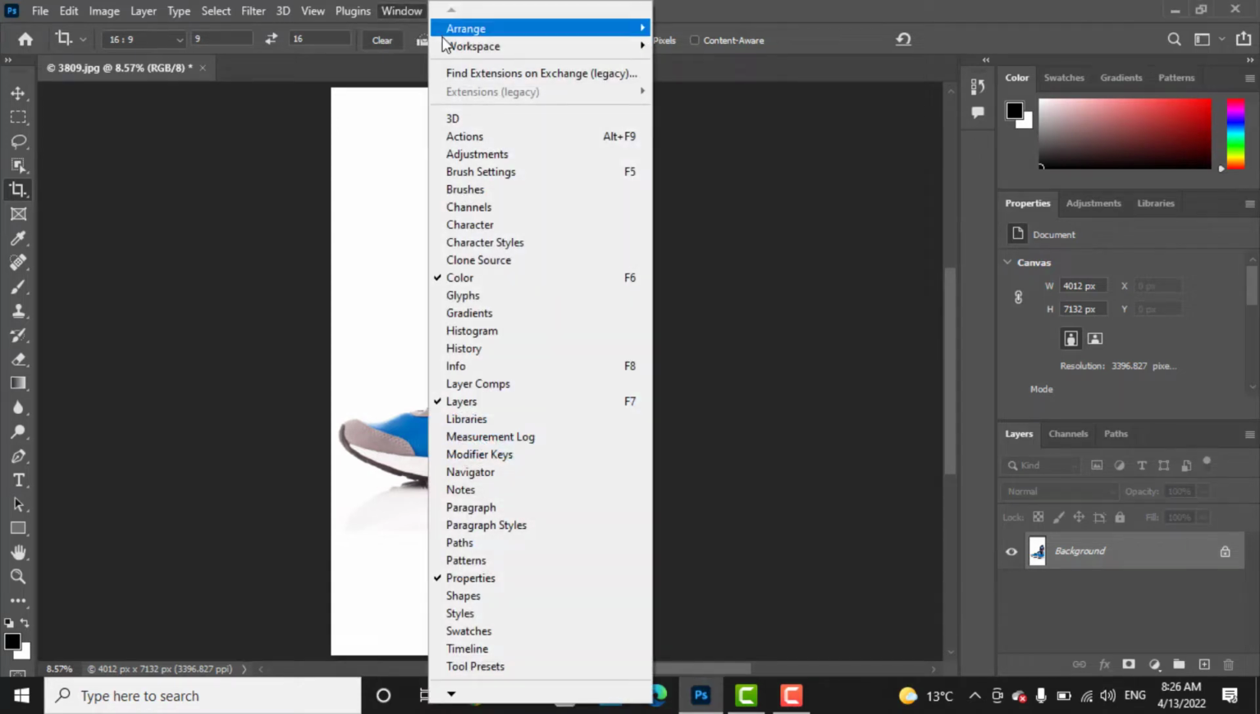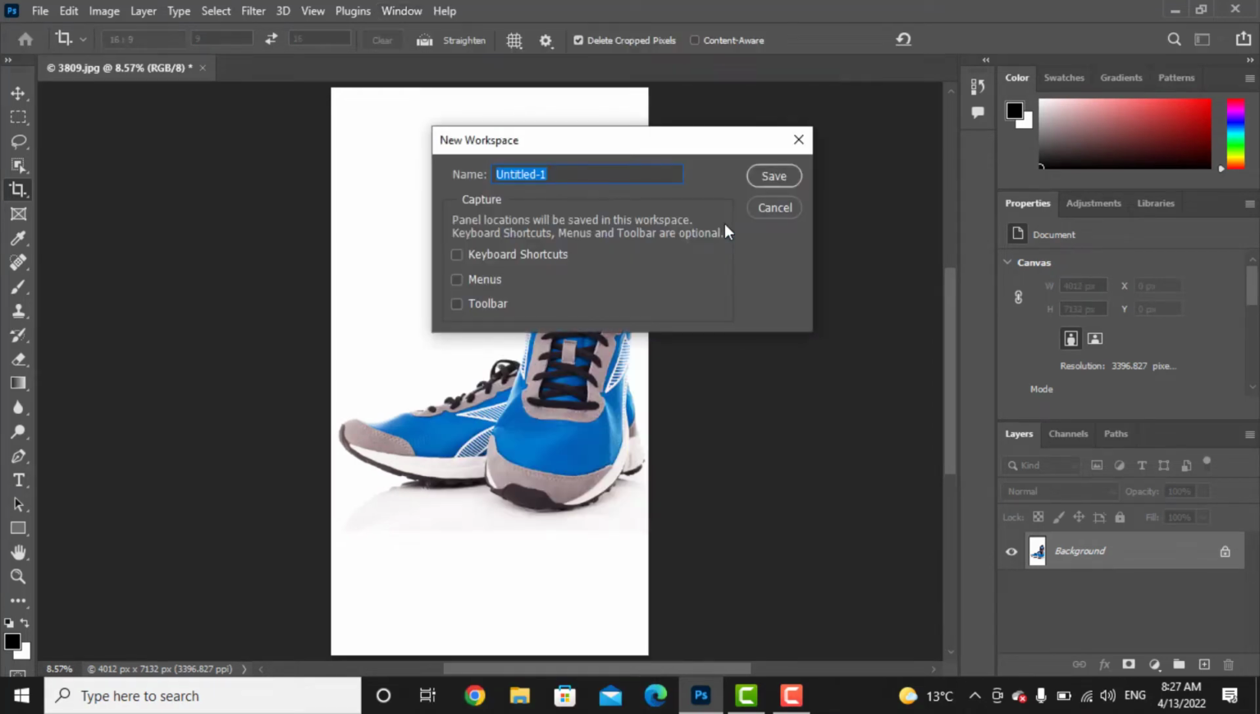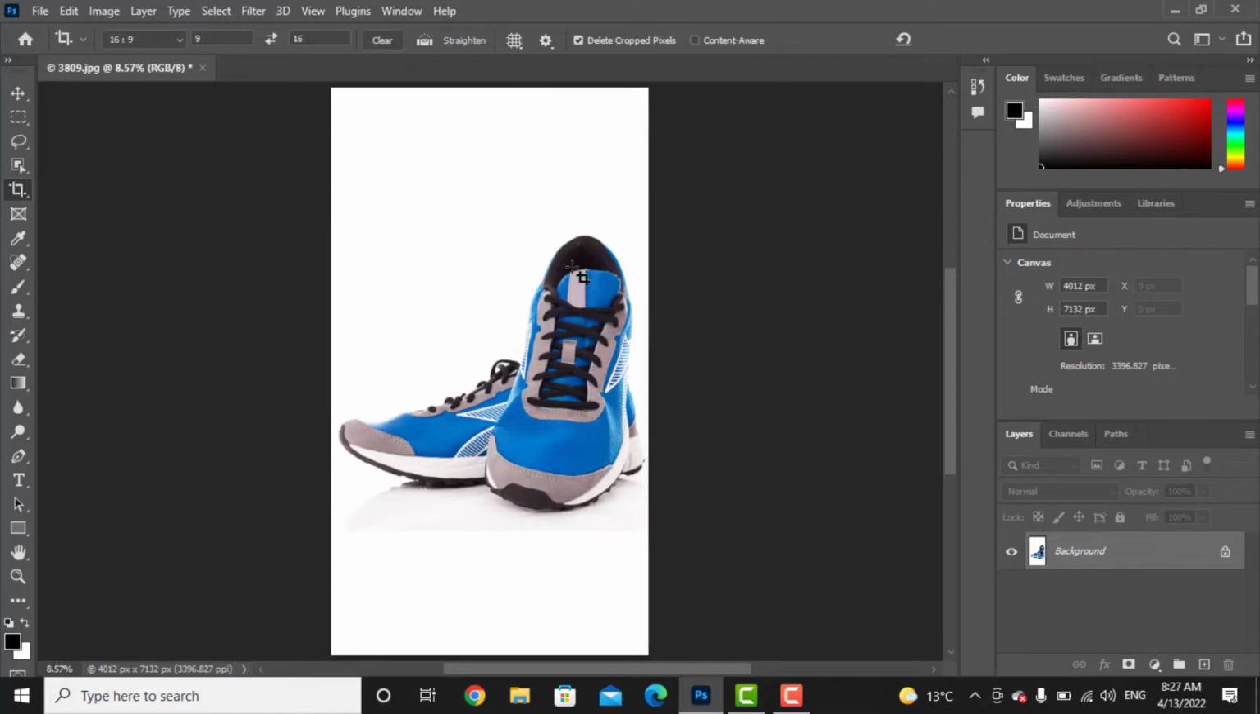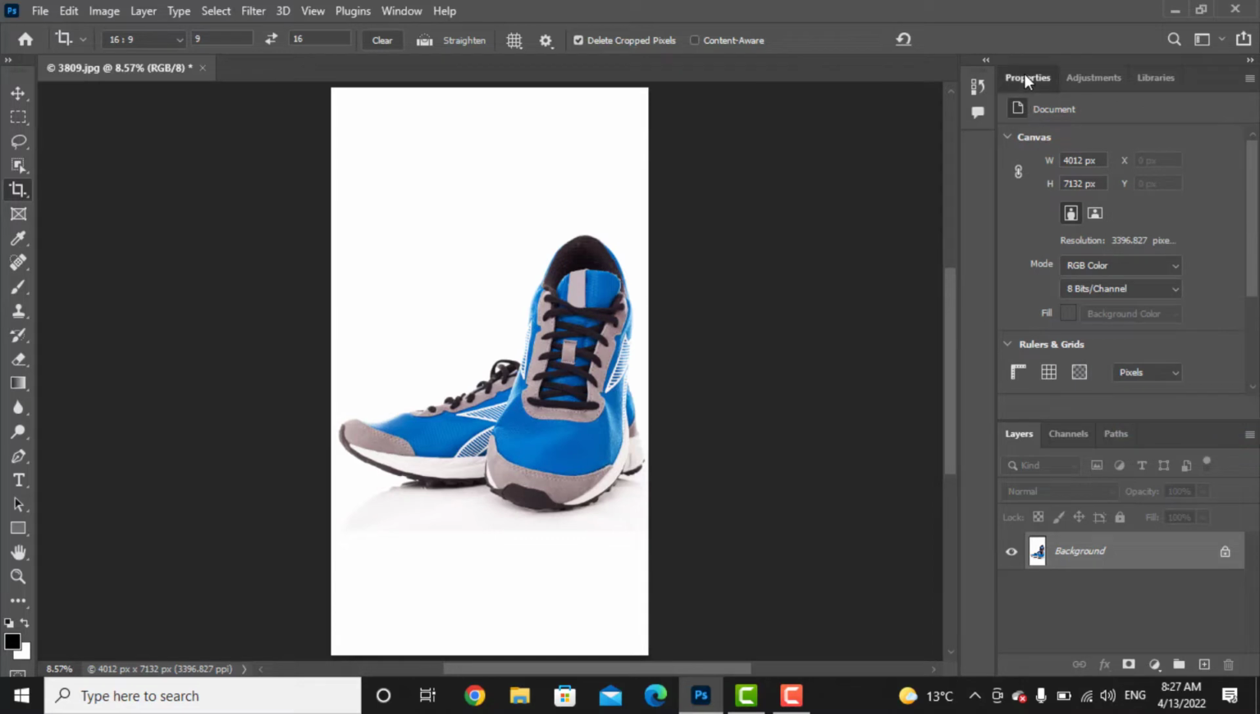Go to the Window tab and from Workspace, click on New Workspace. Later, you can use it as a template. Name your workspace. To have more space for the recording, you can close all the extra tabs. To do this, click on the three lines and click on close all the tabs. And for those tabs you want to keep, drag that tab on this bar.